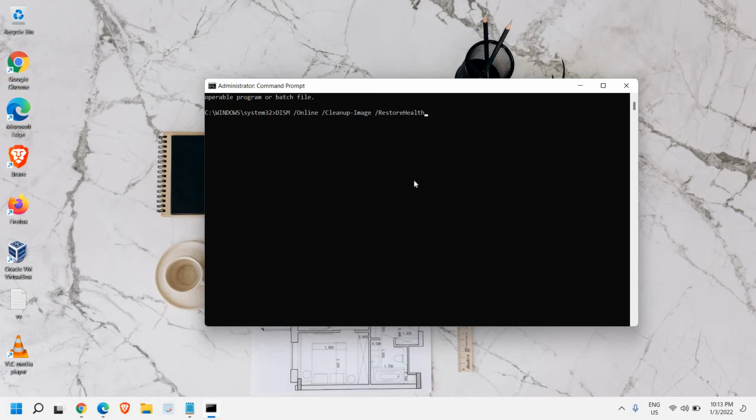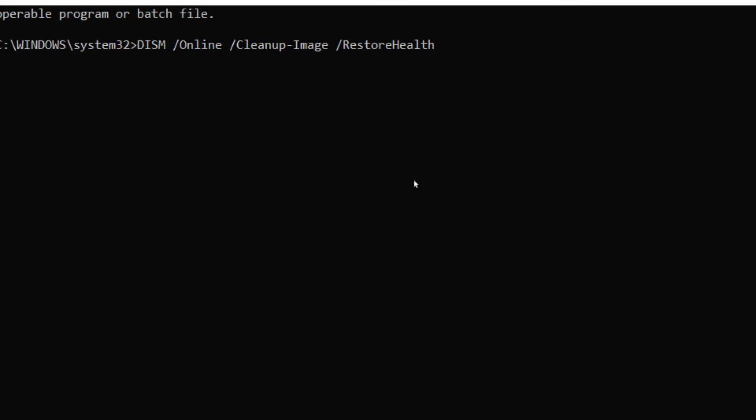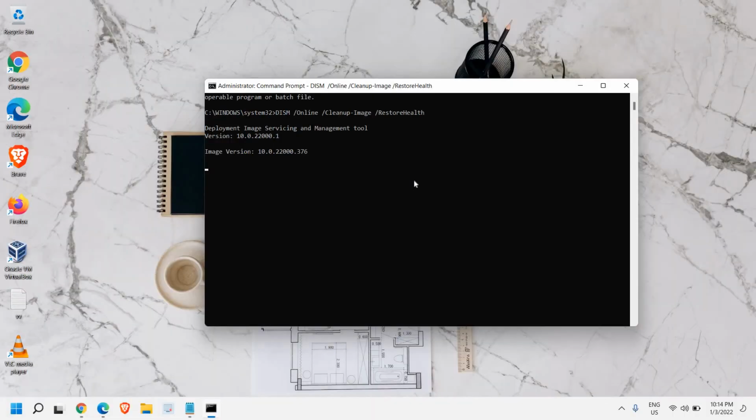The third command is again DISM space online space cleanup-image space RestoreHealth. So there is a / as well, which you can copy and paste it to a notepad from the description, and then you can run these commands. And once you have typed it, hit enter and it will begin the system scan, and it will restore the health of your Windows, whether you're using Windows 10 or Windows 11.